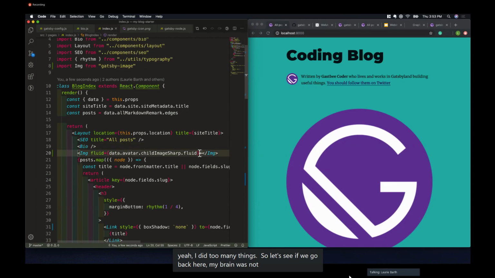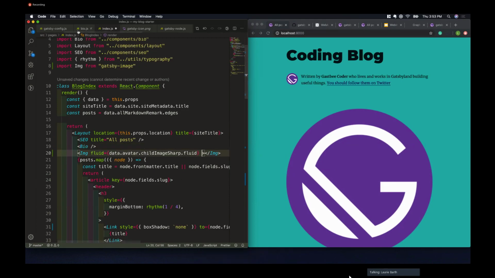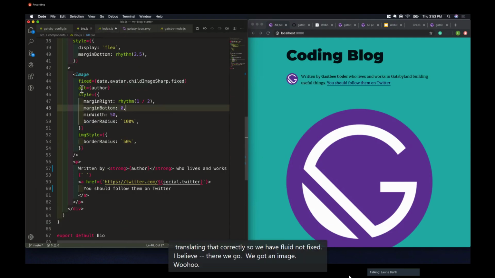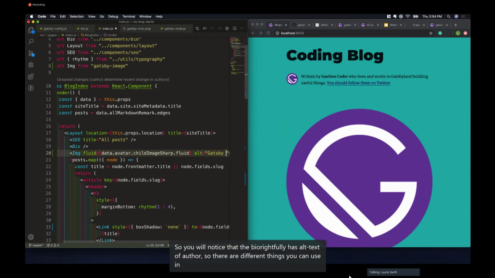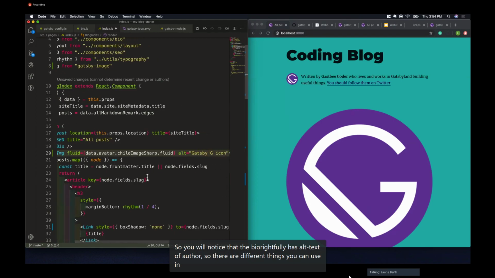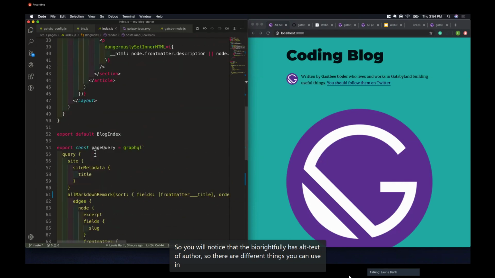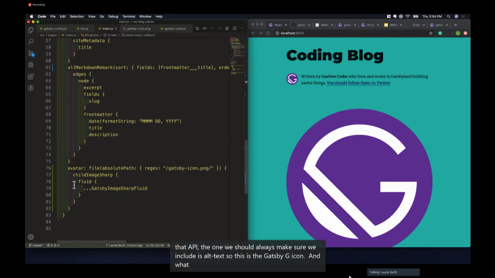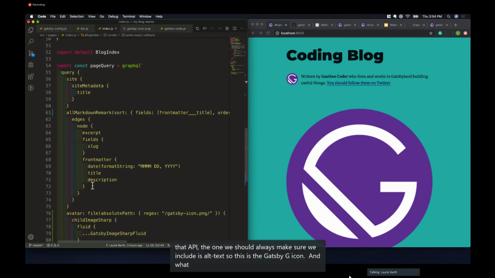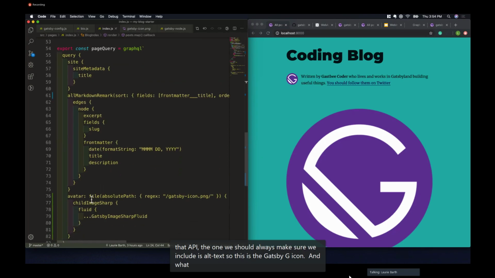So you will notice that the bio rightfully has alt text of author. So there are different things you can use in that API. The one we should always make sure we include is alt text. So this is the Gatsby G icon. And what we're doing is we're including the query for our image in the GraphQL query at the bottom of our page, in our page query. And then we're using that path, avatar.